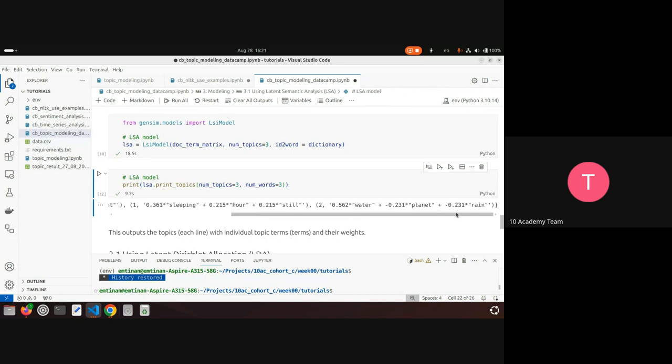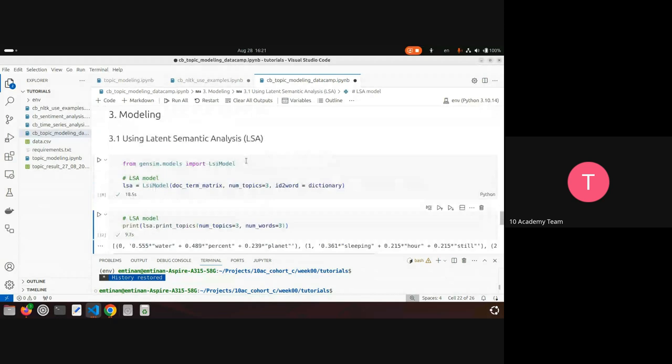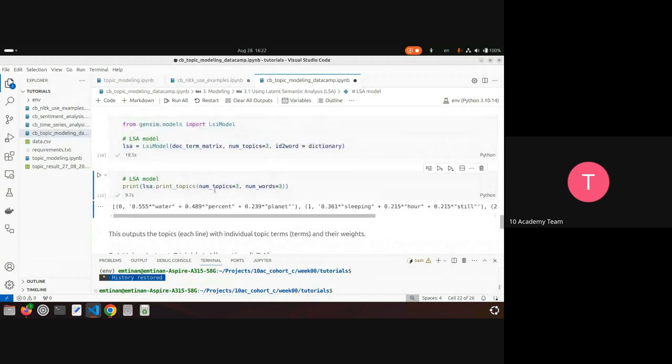water, planet, and rain. So, okay, maybe three topics is not the best, but you can see this is representing something about water on the planet, and this is about hours of sleep. It's a topic about that. So I don't get a label for the topic, but I'm getting a cluster, basically. So this is one way to do topic modeling.